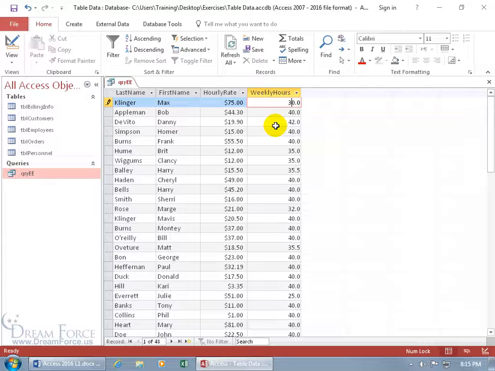Because if it didn't allow me to make the change, I'd have to go to the table, pull up the employees table, and make the change. So you can see I made the change from 40 to 30. There's the pencil. You can click on it and it will save it, or hold down the Shift key and hit Enter.